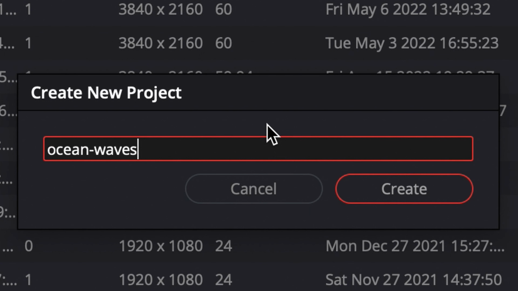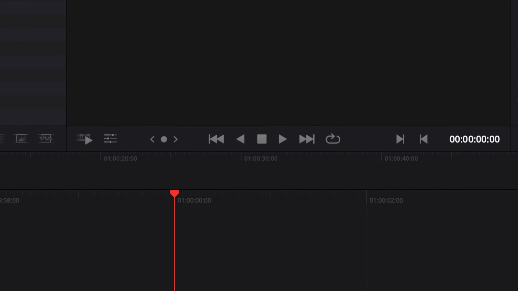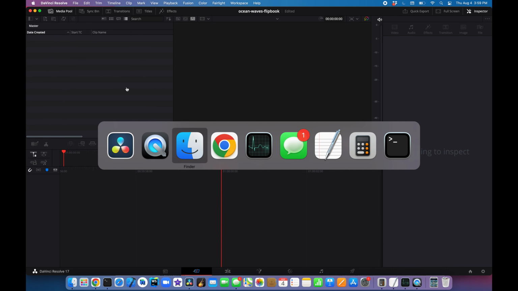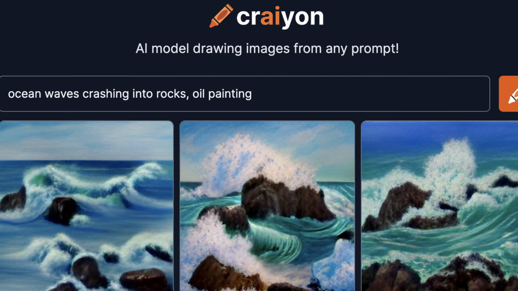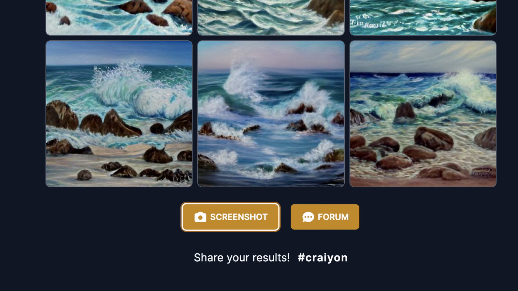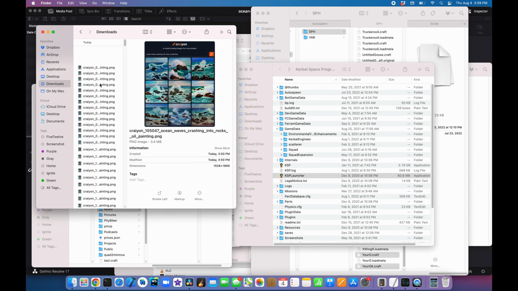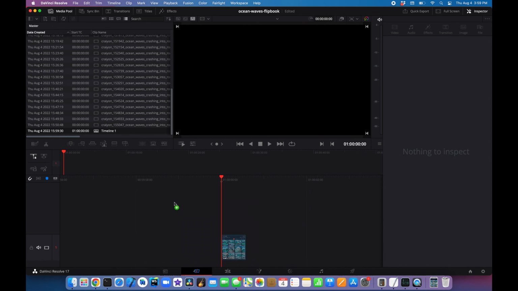First, let's look at the still frame animation component. I sourced images by running the same text prompt through DALL-E via Crayon's web-based UI. I also used their built-in screenshot tool to make sure all the still images were the same size. This allowed me to select all the stills and drag them directly into the timeline.